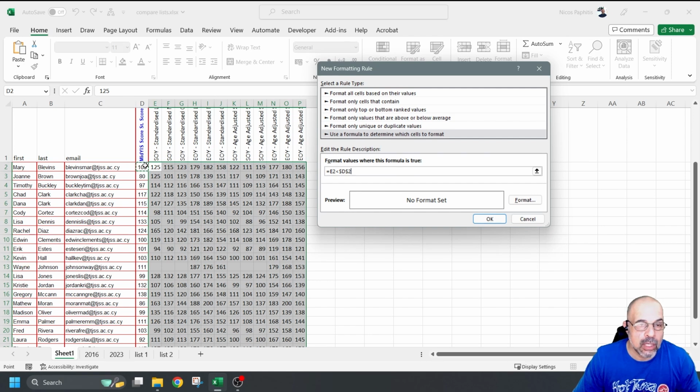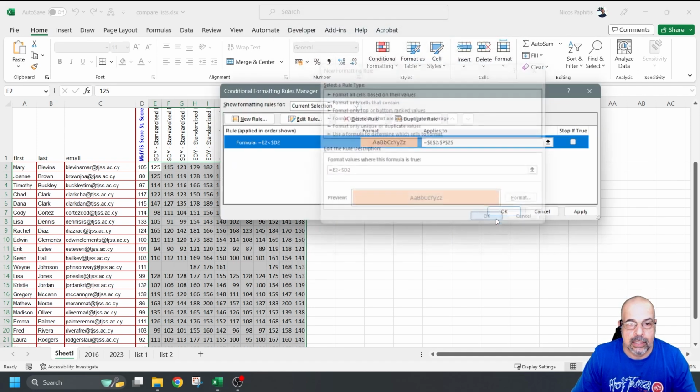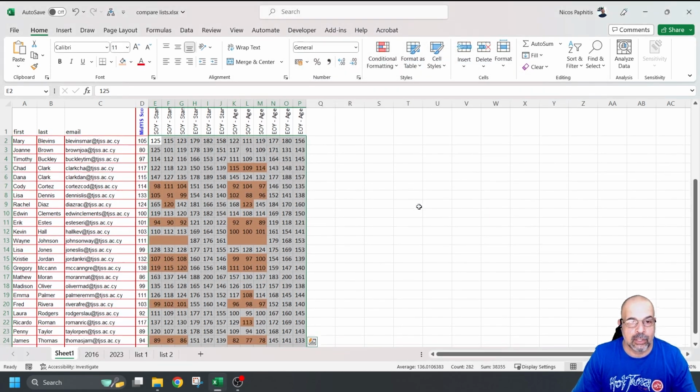Now, this one, as it goes across, I don't want this value here to be going across the letters. So again, this is going to be a mixed reference. I'm going to select that. I'm going to press F4. I want to lock the D, but I want to leave the 2 because as I go downwards, I want it to be checking these ones here going downwards. So then I'm going to format, and I'm going to say if it is less than, it's going to be, I don't know, this orangey color here. Click OK, OK, and OK, and look at that.